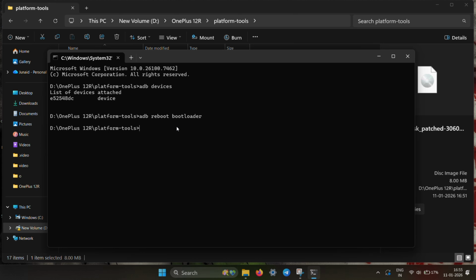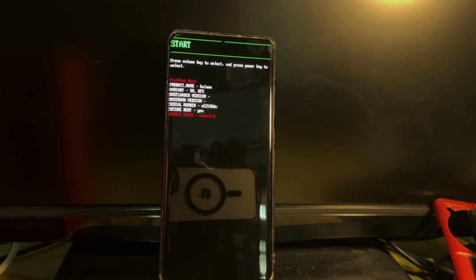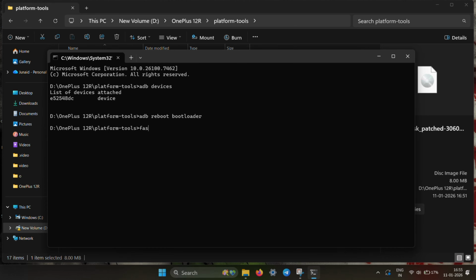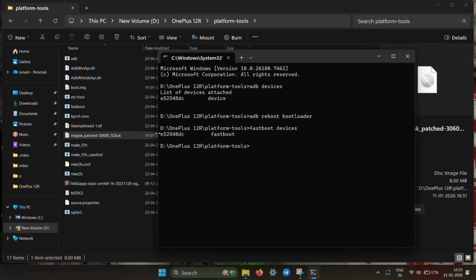Once your device boots into this fastboot screen, type fastboot devices. When you see the serial number, that means the device is connected to the PC properly. Now type fastboot flash init_boot and drag the Magisk patched init_boot file to the terminal and hit enter. Now the flashing will start.